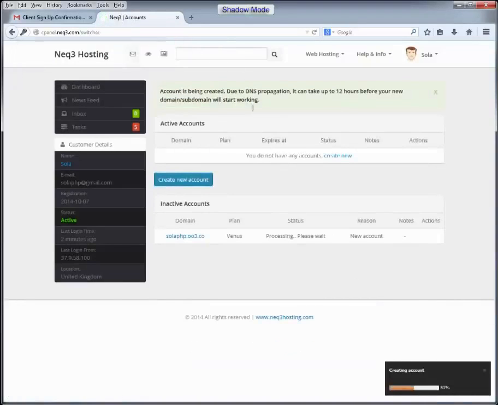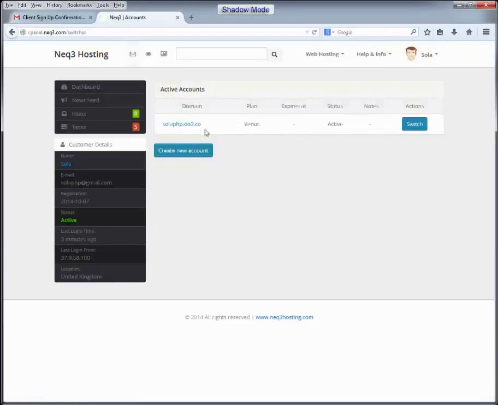Yeah, excellent. Now it's creating an account for us. It says it takes about 24 hours, 12 hours, but it's not going to take that. It takes less than that. After you see this one, just go to the dashboard here, and that's it. After that, you've got solarphp.003.co Venus active. It switched to the account.